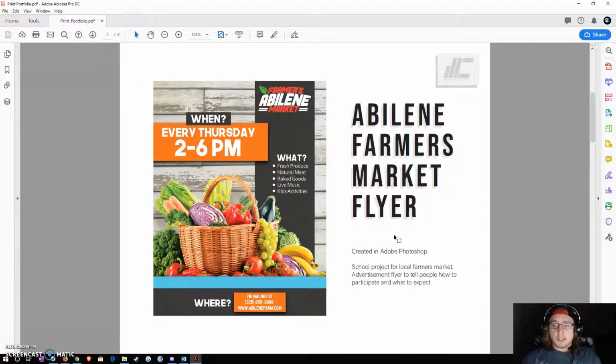And this was a school project for a local farmers market. We needed to express when it was taking place, what was going to be there, and where the farmer's market was actually going to be located. And in the previous unit, we had created the logo, which was up here in the top right. My thought process behind this was to keep it natural and to find a really nice visual. As you can see, the produce is the main highlight or subject of this flyer.